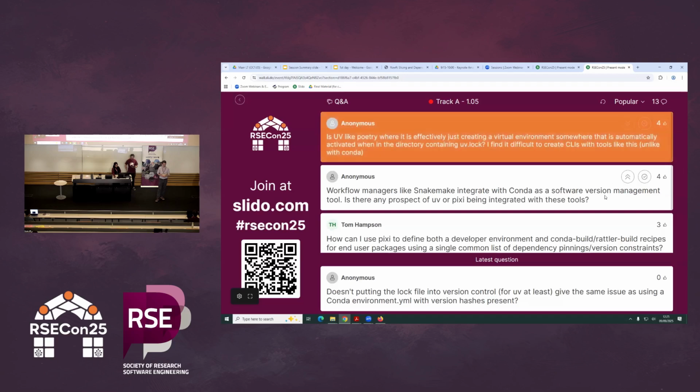Right. Is uv like Poetry, where it is effectively just creating a virtual environment somewhere that is automatically activated when in the directory containing the uv lock? I find it difficult to create CLIs with tools like this, unlike Conda. Interesting. So the question at the beginning is, and also people might differ in their opinions, so feel free to do another question with a correction, but is it like Poetry where it's effectively just creating a virtual environment?